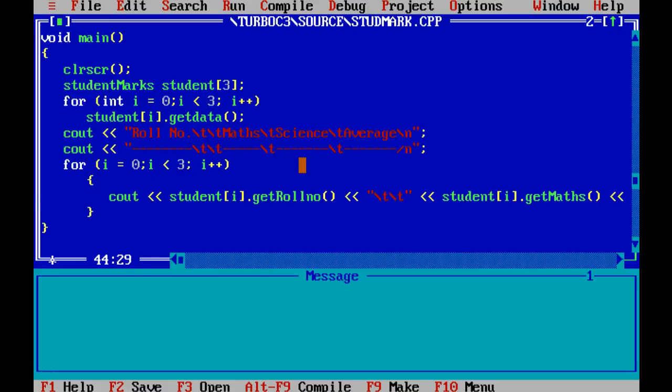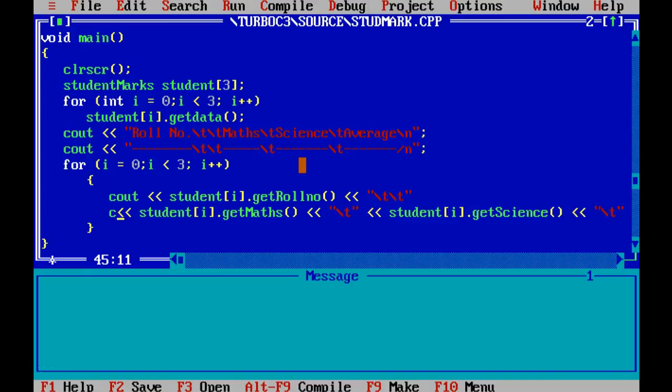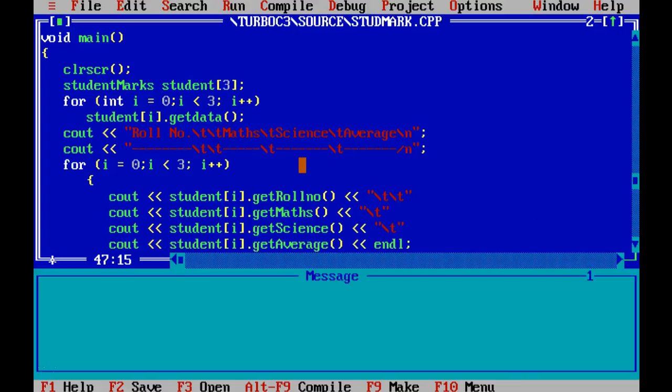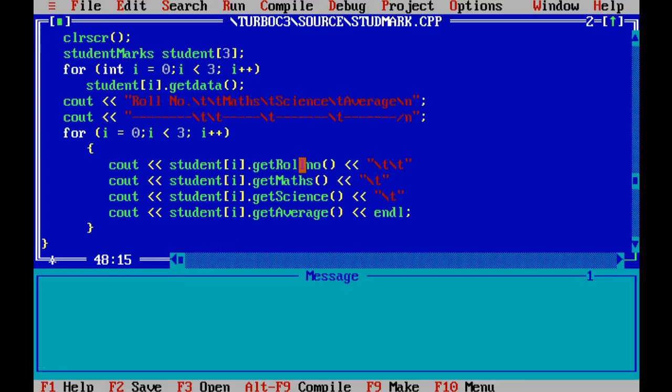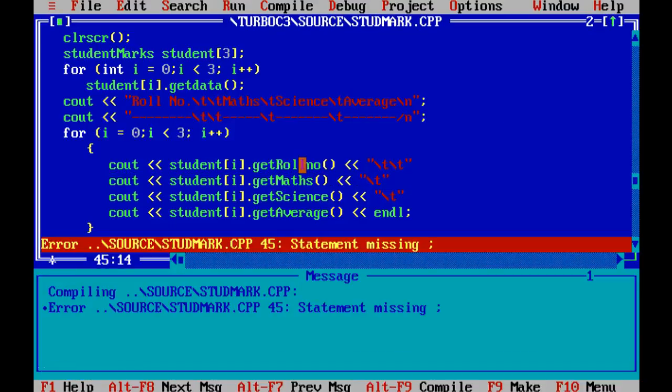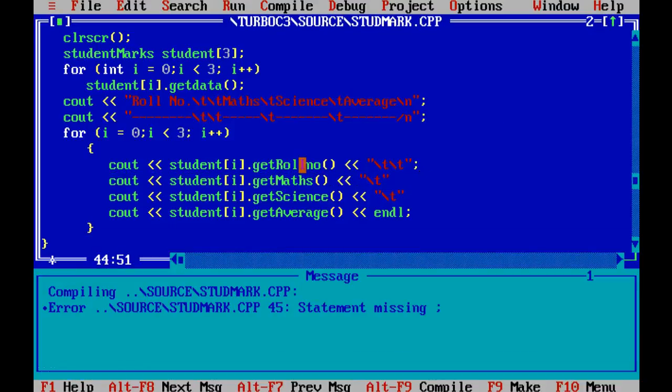I can do it like this, or I can put it in separate lines. So for example, I can say cout. This makes it more readable, it becomes easier to understand. Otherwise you will end up doing left and right scrolling. So here again I take it as cout. Okay, so now let's see how it runs. Error. Missing semicolon.